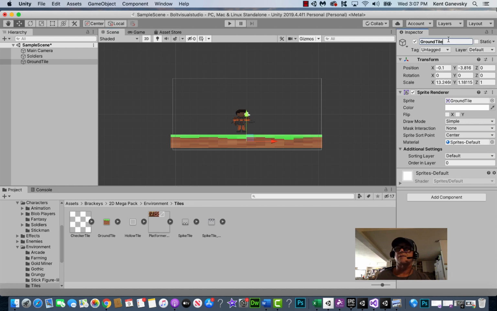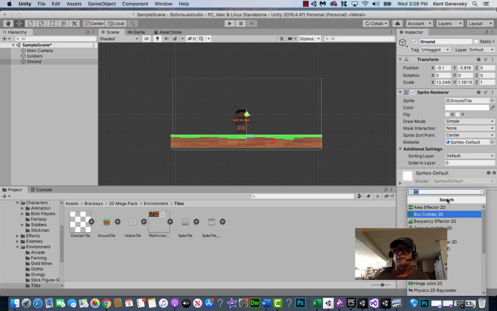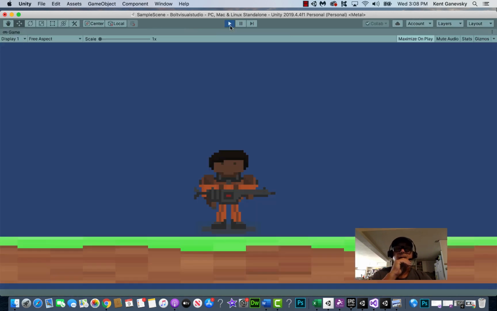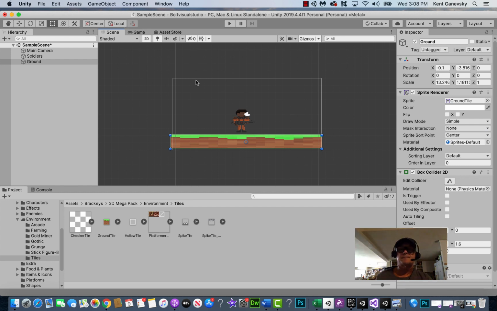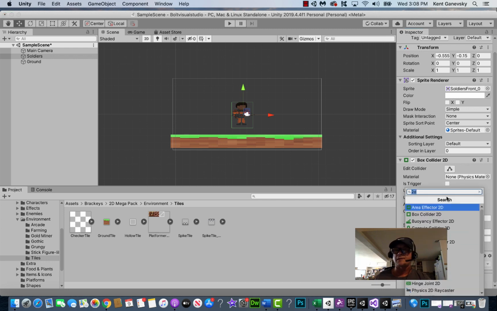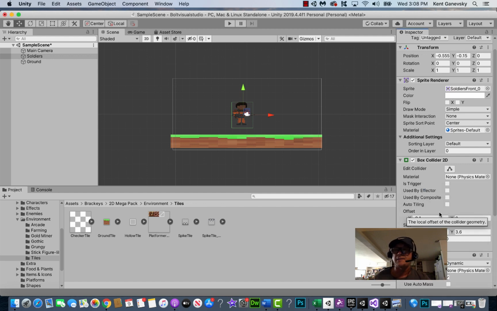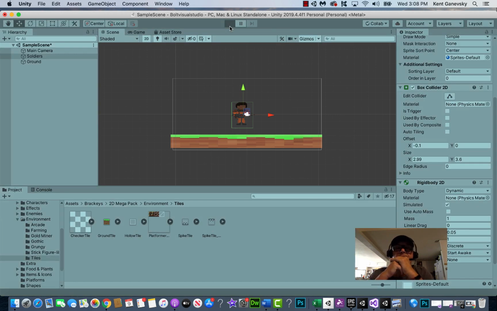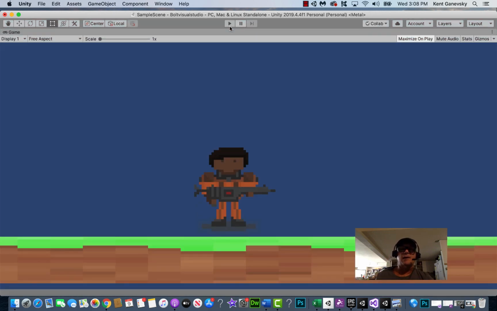And let's just call this ground. And let's add a component, Box Collider 2D. Perfect. Let's play the game. And let's sort of raise this guy up a little bit. And let's add a rigid body to him. We know we want to have a rigid body. So we're going to type in Rigidbody 2D. And notice that means he has gravity. Let's see what happens. He falls. Perfect.